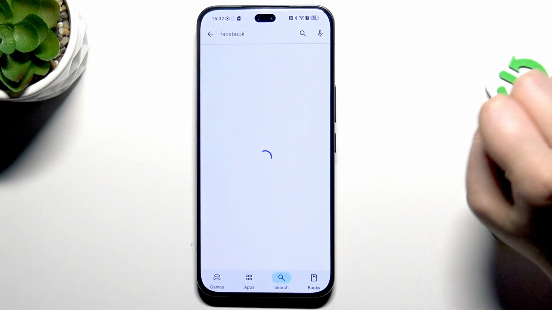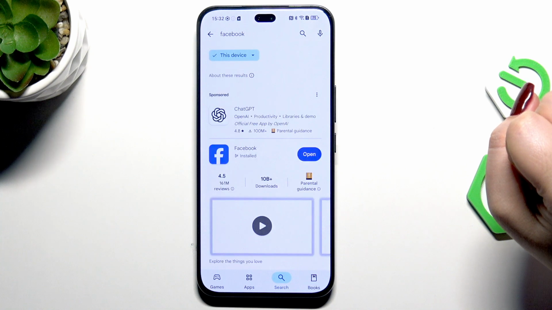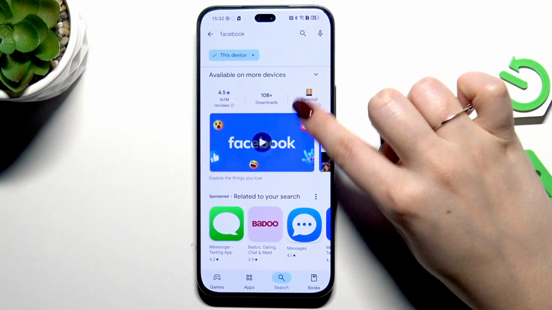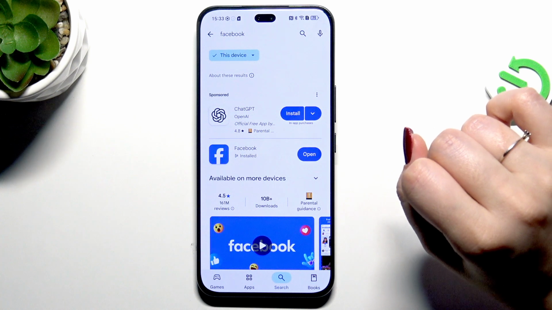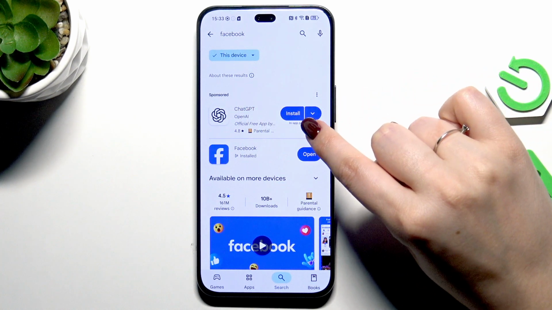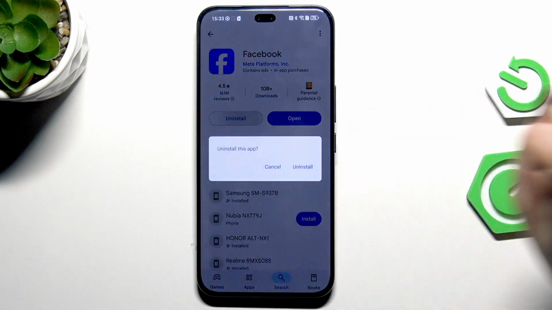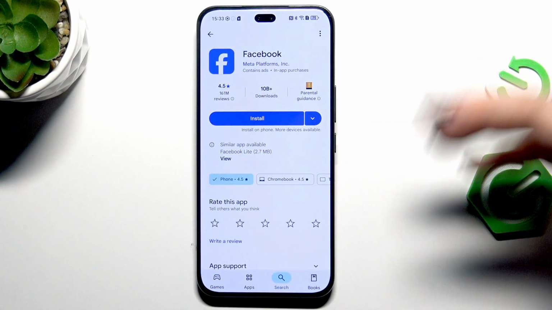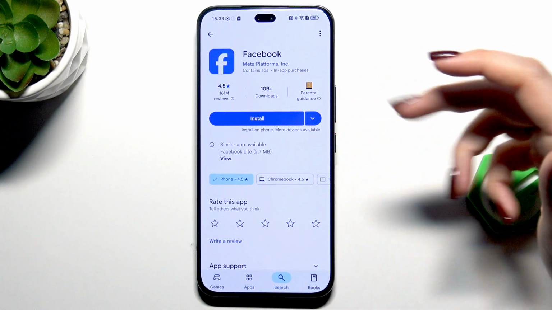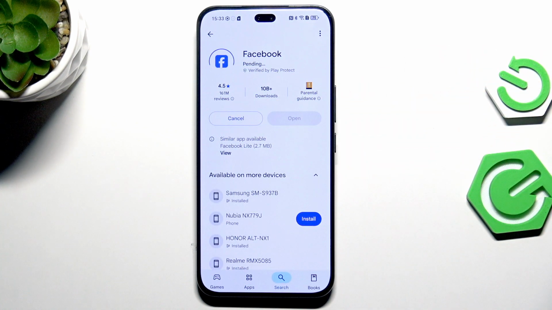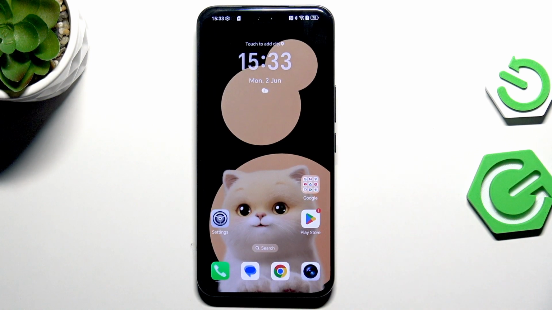Here we've got it. So after tapping on it, your device should search for the Facebook. As you can see, we've got this open option. It won't be available if the app is not installed, like here, for example, ChatGPT. So let's tap on this Facebook, and after entering, you can simply tap on Uninstall. So let me do it. Your device will uninstall everything, so the Facebook is not available in this device right now, and after that tap on Install and your device will install it again, and this option also could help if the app is not working.